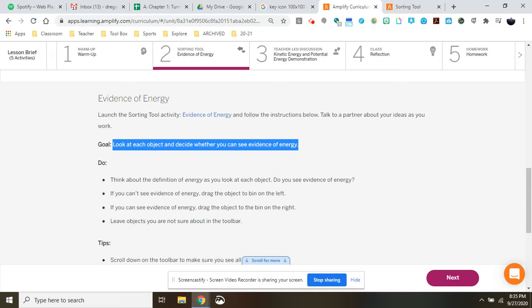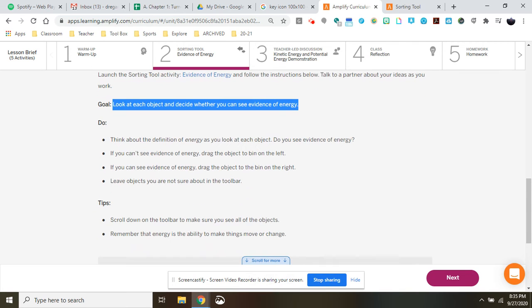Now, some tips, tricks, some do's and don'ts. As we're completing the activity, we should be thinking about the definition of energy as you look at each object, okay, and whether or not you see energy. If you can't see it, you're going to be dragging it into one side, and if you can see it, you'll be dragging it to another. We've done a similar activity like this before.